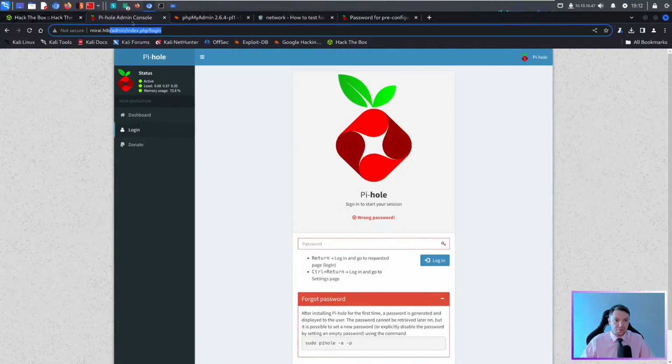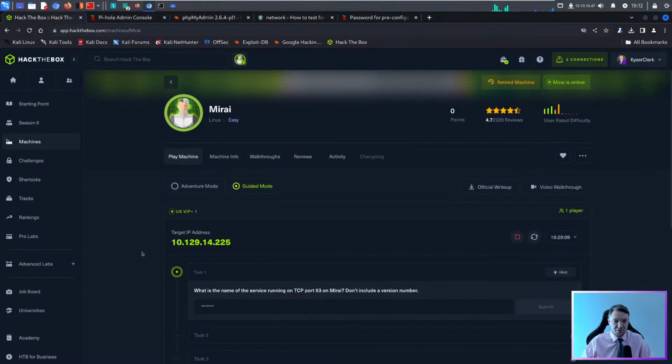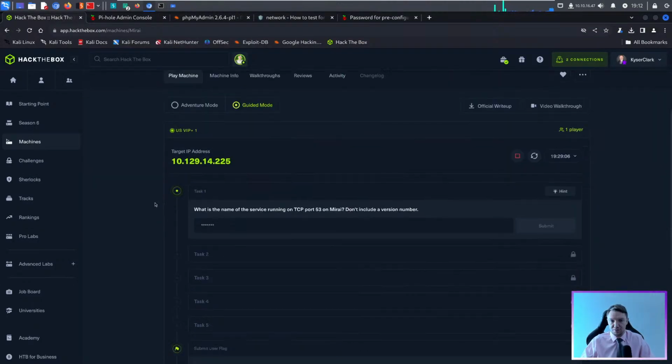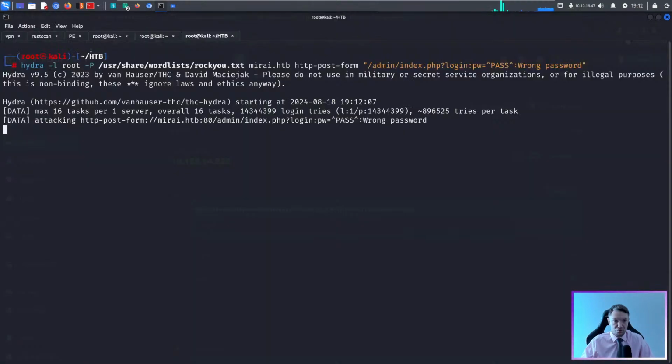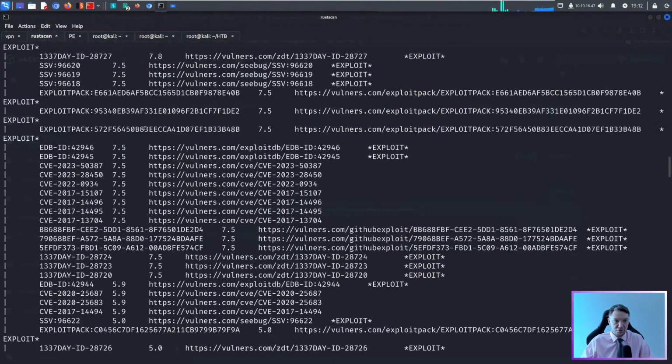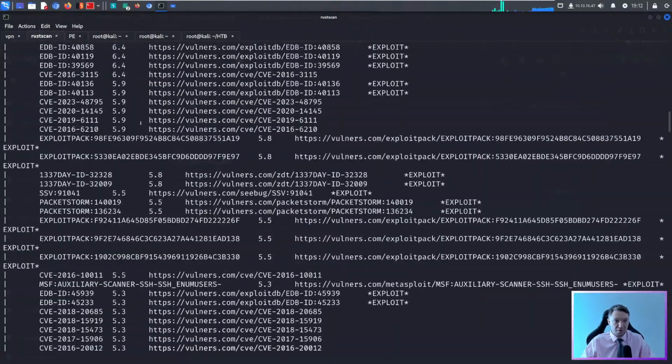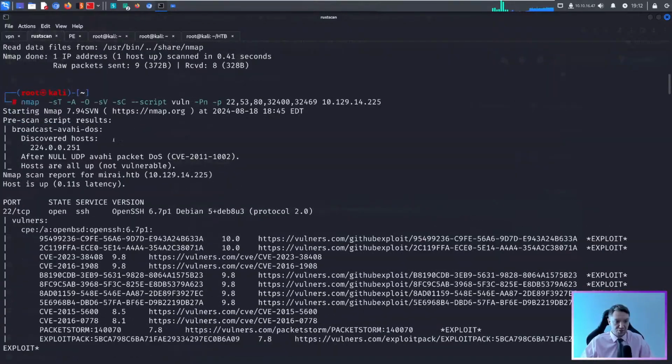We are running out of time, so I'm actually going to switch over to guided mode and see if we can get this third machine done. What is the name of the service running on TCP port 53 on Mirai? Don't include a version number. Well, we have that information. That is DNS something.